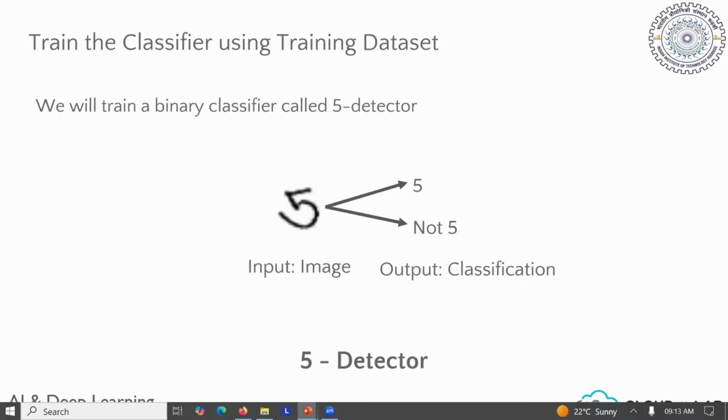Okay. So for the sake of simplicity, let's assume our task is to predict whether a given image is a handwritten 5-digit image or not. For any given image, we have to predict whether this image is a 5-digit image or not. Since here we are solving a binary task, this is a binary classification task. And this type of detector we are calling a 5 detector, because this model is detecting the 5 digit, right?